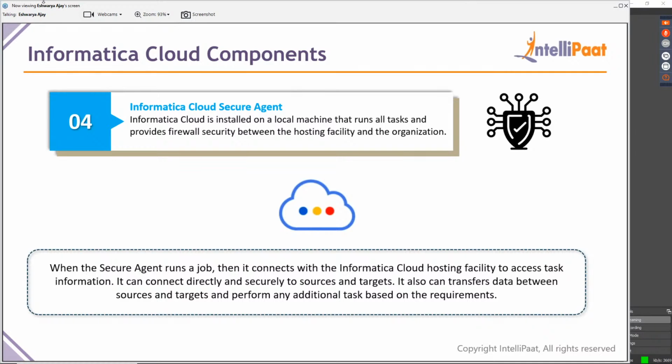So it allows us to securely fetch data from different sources, especially cloud databases, perform the necessary transformations on the data, cleanse the data, filter, aggregate, and all the multiple transformations that we have, and finally load the data into the respective targets.